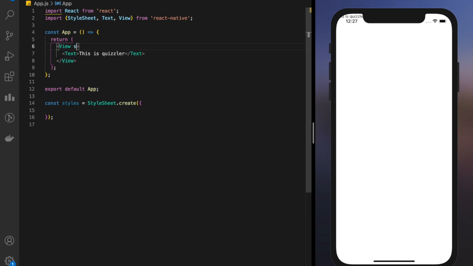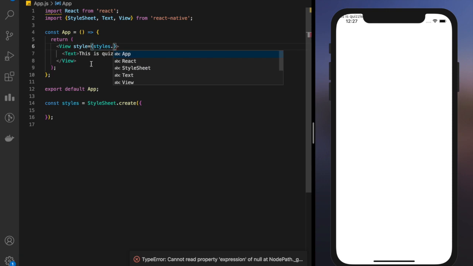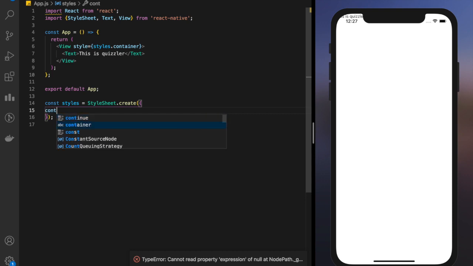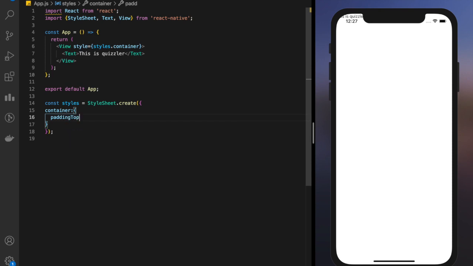So let us call it style is in the curly braces, call it styles dot. Why styles? Because you see style sheet dot create, we have named it style. Styles dot, let us say this is a container, and when you go here and type container, it's an object, and you can say padding top. Let us give it padding 40. So you don't have to write pixel or rem or anything. You just give it a number, and it's a relative pixel according to a screen. So it has given it a padding 40.